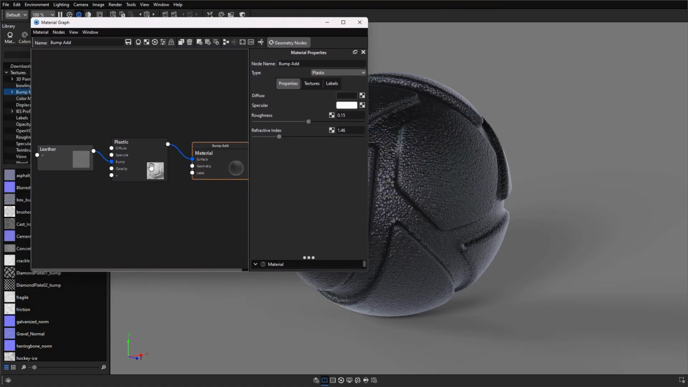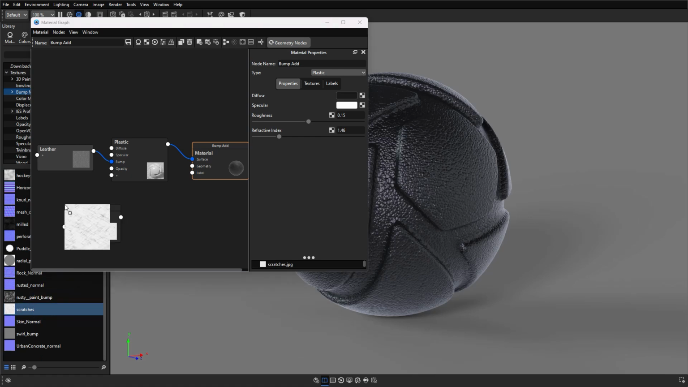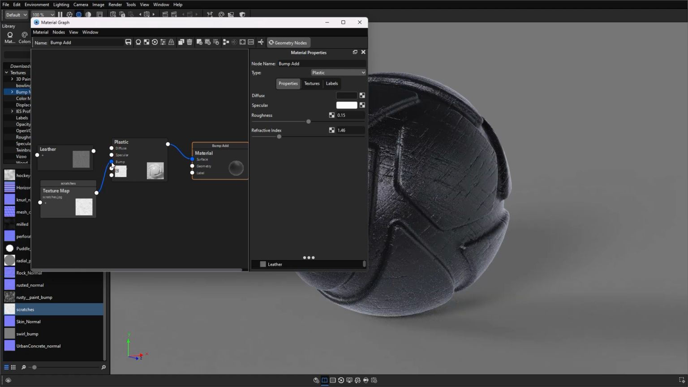the model. Here I can see there is a leather texture attached to the bump, but I might want more than one texture driving the bump feature of this model. So from my textures library, I'm going to locate a scratches JPEG and drag and drop that into the material graph. Now if I try to attach this to the bump element of the plastic material, you'll see that it just replaces the original leather one.